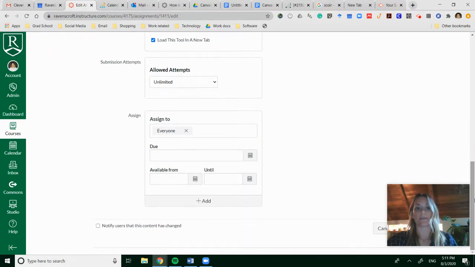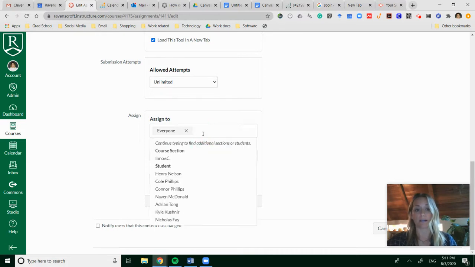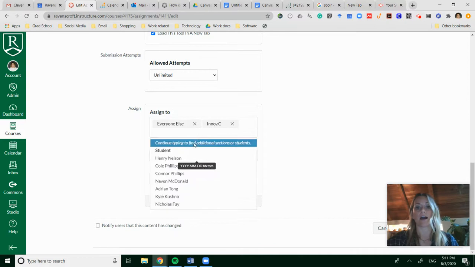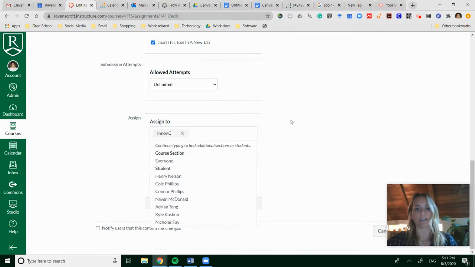You're going to decide how many attempts you want them to have. You can assign it to different students. Maybe I just want to assign this to Henry Nelson, for example, or maybe I want to do my entire section, which really is everyone, because I only have one section of this class.